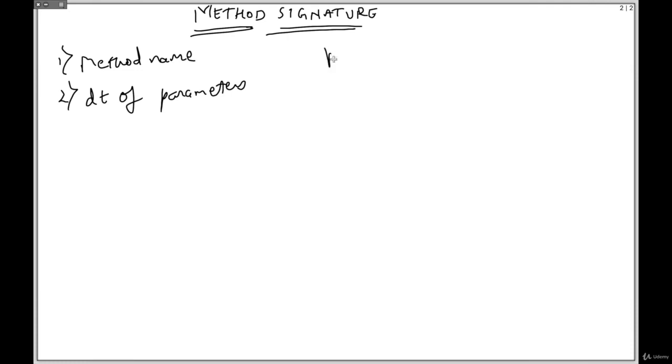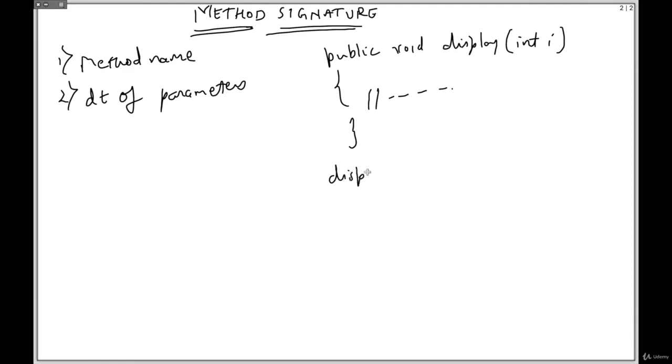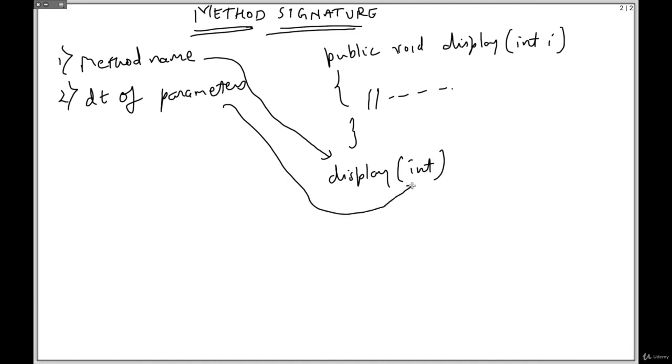Let's say I have a method over here, public void display, and it accepts one integer as a parameter, and I open it, I perform some operations over here, some code over here, and I close the brace. Now the method signature for this method will be display and int. So it has the method name, which is this, and then it has the data type of the parameters. So this is nothing but the method signature for this particular method.